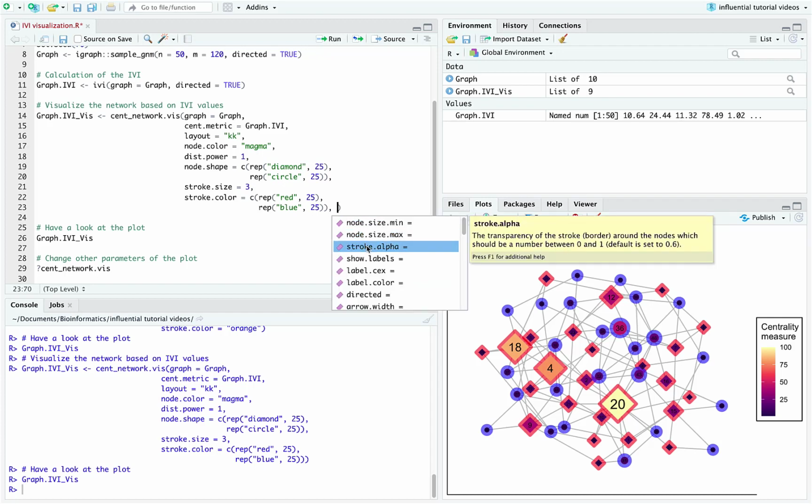And the next argument is stroke alpha, which indicates the transparency of the border around the nodes. You can make it solid. By default, it is set to 0.6. But as you increase the value of stroke alpha, the border color would become more solid, and as you decrease the stroke alpha, it would become more transparent.